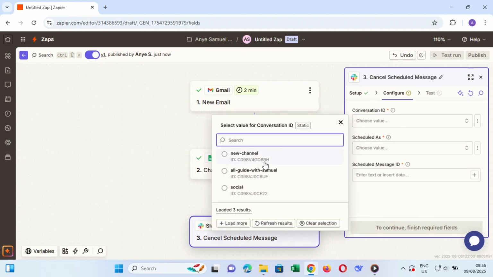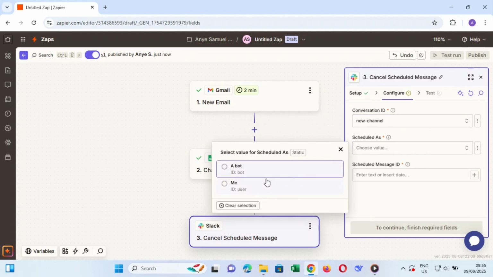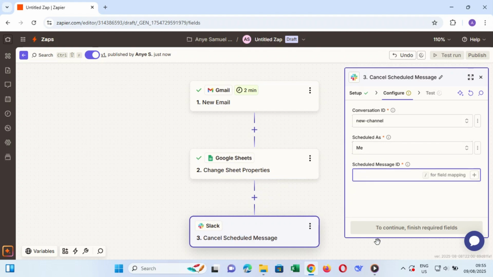You can also add filters or paths to customize your Zap, making it run only when certain conditions are met, or branching your workflow based on different scenarios.